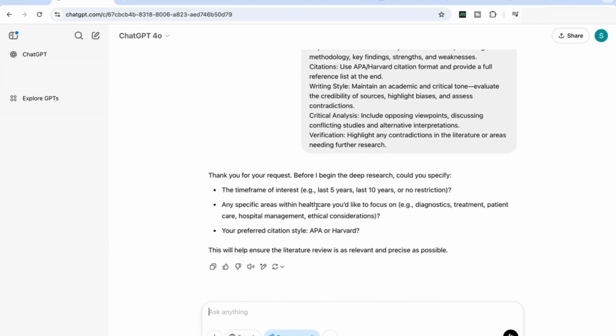Okay, so the first thing that you're going to see is that once you've submitted your request, it now asks you a series of questions. So it says, thank you for your request. Before I begin the deep research, could you specify the time frame of interest? Is it the last 5 years, the last 10 years, or no restriction? So I'm just going to say the last 5 years, because this is something that is quite recent as well. And then any specific areas within healthcare you'd like to focus on. So I'm just going to write here all, and then your preferred citation style. So now I've specified my information, I'm going to respond to that.